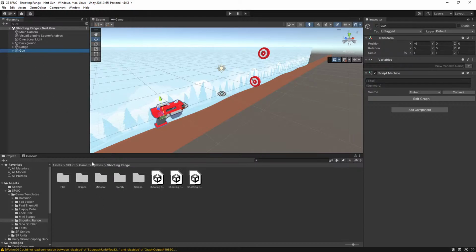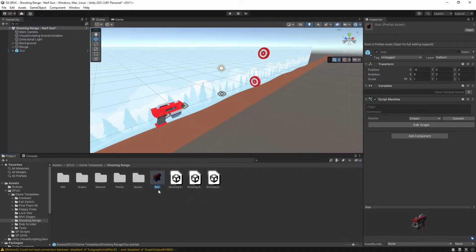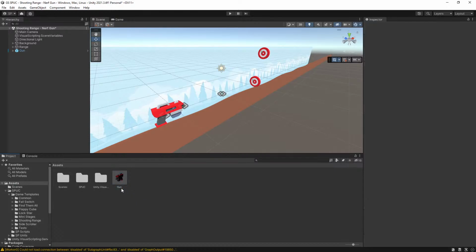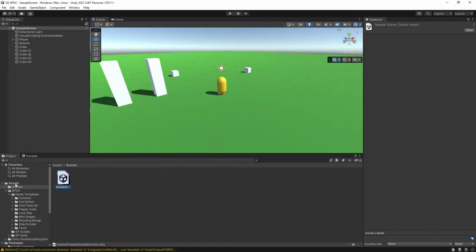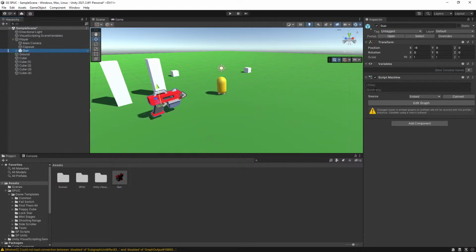So let's create a prefab from this. Well, I'm not going to save this scene, but the prefab, I want to create it in my assets folder, not inside the SPUC unit. So this is going to be my prefab. Let's go back to our simple scene. Don't save this scene. And now we have a gun that we can attach to the player.